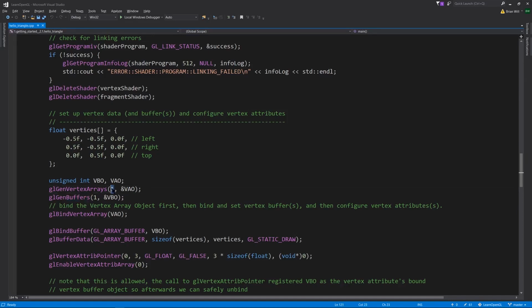In this case, we just want one of each, and we pass in a pointer to an int, and the call fills in a value. And if this were an array of ints, you'd pass in a pointer to the first element, and you'd specify something other than one. You'd specify the length of the array, and it would fill them all in with new handle values for new vertex arrays. And same deal for gen buffers. Okay, so that's how we create these things.